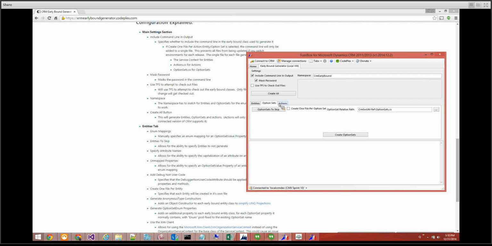Option sets are very similar. You can skip option sets. You can also say create one file per option set, and then the path to spit the option sets out in. Same thing with actions. If you're using 2011 and you don't have actions, this won't actually show up when you connect to that instance, so don't worry about it. It works perfectly fine. It won't do anything if your CRM instance doesn't support it.